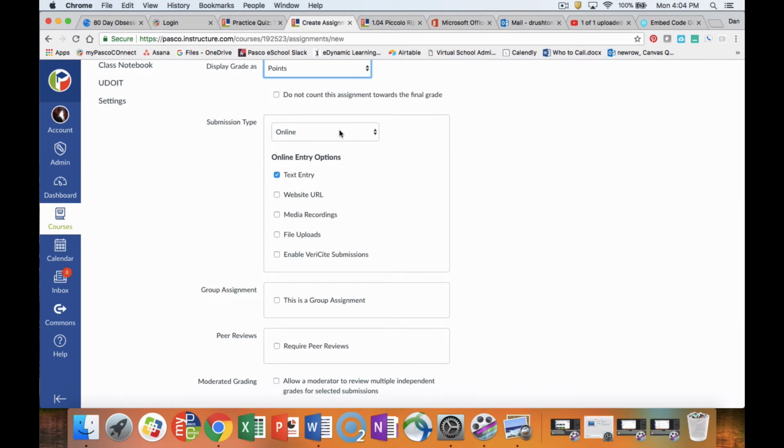This is going to be the important part, the submission type. With the submission type, we can have no submission, we can have an online submission, you can have an on-paper submission where the students receive their prompts and their information online, and then they hand you their work on paper. So they're actually producing a hands-on product, or they could use an external tool.